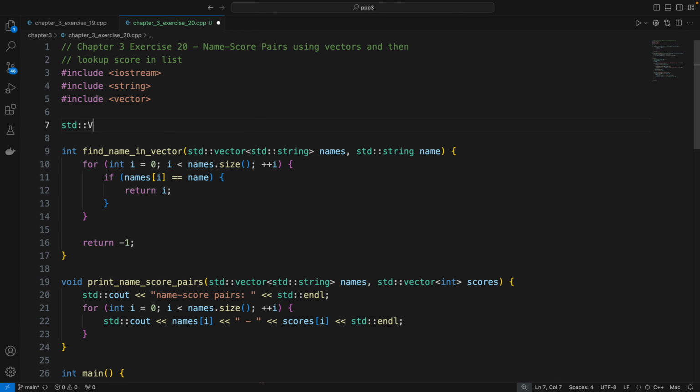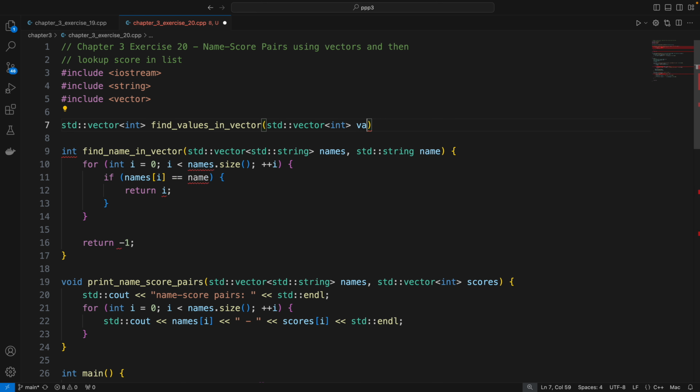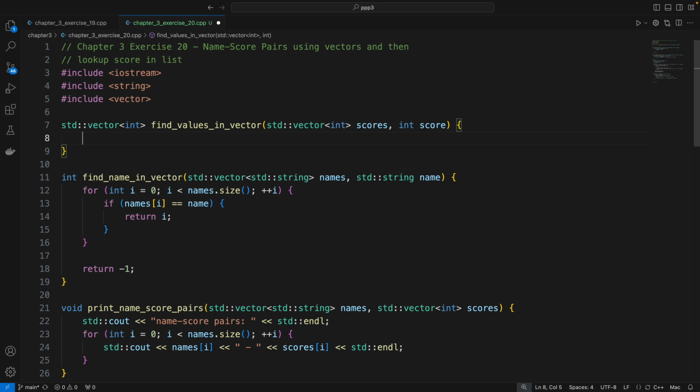It's going to return a standard vector which contains int, and these are going to be indices, not values, indices. We're going to say find values in vector. This is going to take a standard vector of int, which is going to be our values, our scores, and we're going to have a score over here. We have to create the vector that we're going to be returning, so standard vector of int found index scores, to make sure that we name things so that people know what we are returning.